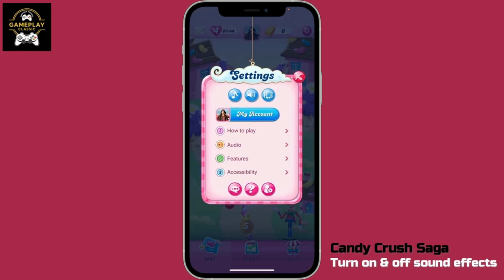This will open up the settings menu where you'll need to give a tap on the music note icon and the speaker icon. Soon after you do that, you will be able to mute the sound effect within your Candy Crush Saga game.